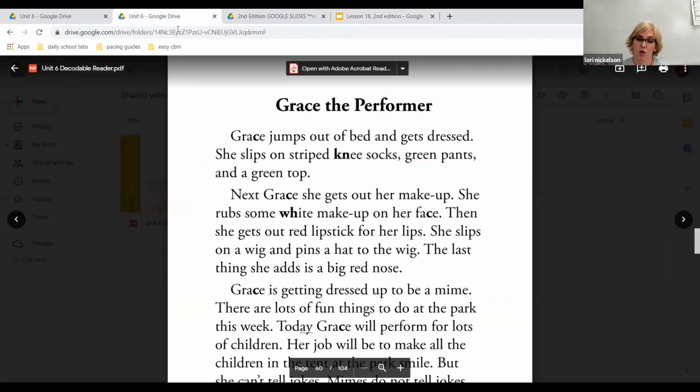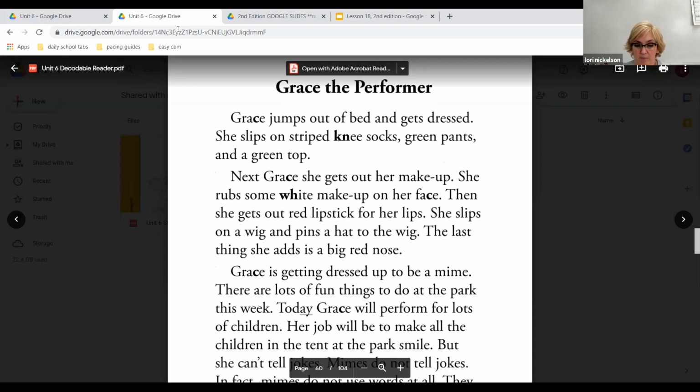Grace the Performer. Grace jumps out of bed and gets dressed. She slips on striped knee socks, green pants, and a green top. Next, Grace, she gets out her makeup. She rubs some white makeup on her face. Then she gets out red lipstick for her lips. She slips on a wig and pins a hat to the wig. The last thing she adds is a big red nose. Grace is getting dressed up to be a mime.